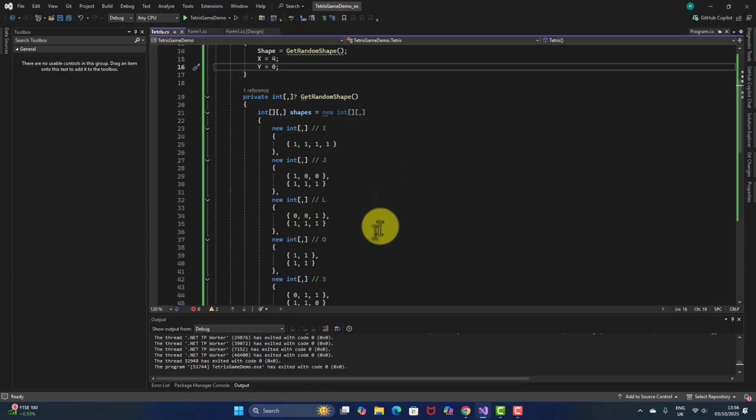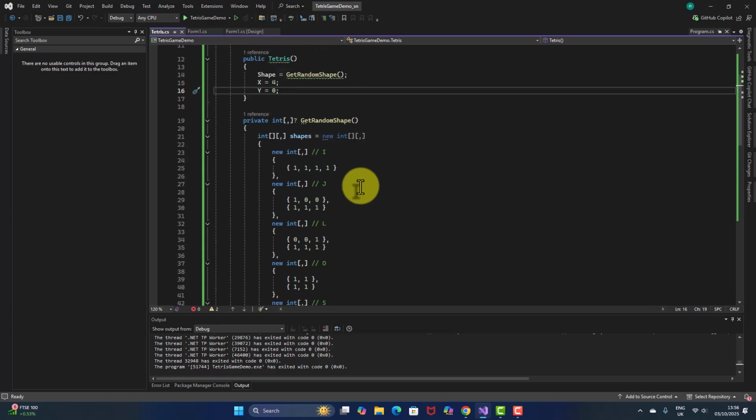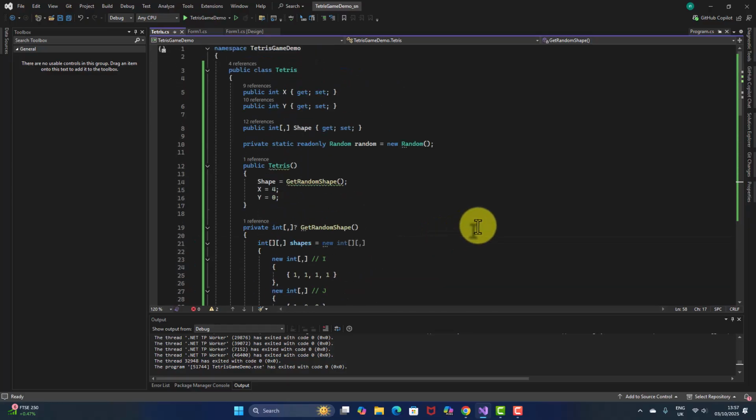So here we have these 2D array shapes, and we have all the shapes used inside this game. As you can see here, we are using all these arrays to create the shapes needed for this game. At the end, the shapes will be returned using the keyword return, and they will be returned randomly using this variable random, which was created on line of code 10.